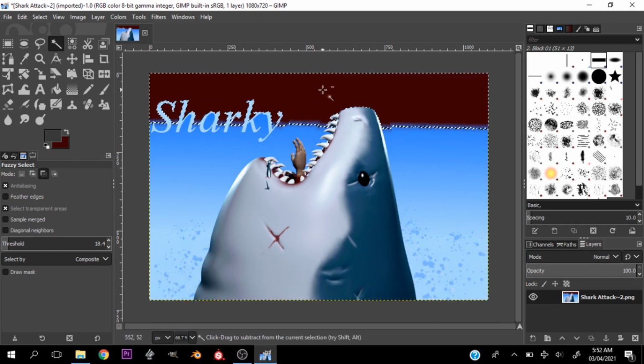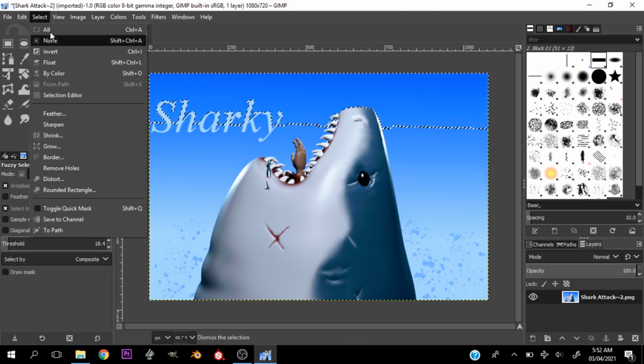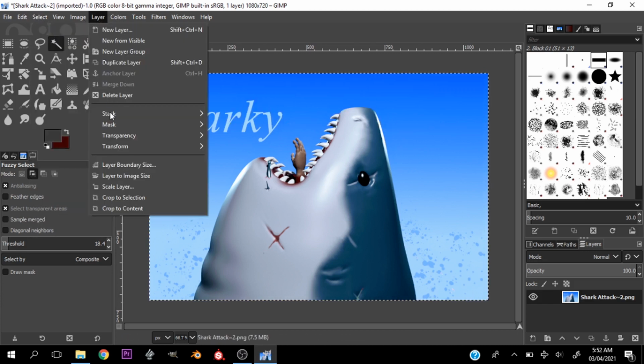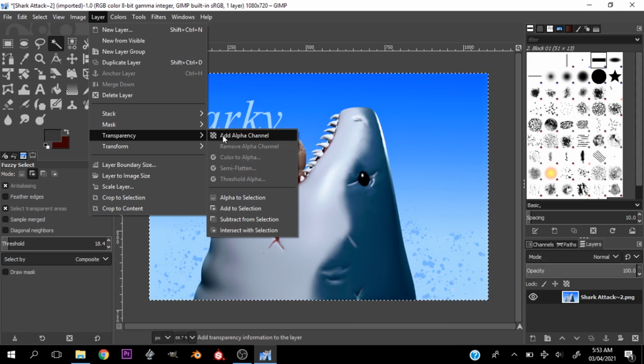Right, let's hit Ctrl Z and undo that and go to select and select all, and let's go to layer, transparency, and add an alpha channel. All right, so if you're trying to remove the background of any image and the image is refusing to allow the background to be removed, just simply check if it has an alpha channel already. If it does, you would not have this option, you will have this. But since mine doesn't, we can go ahead and click add alpha channel.